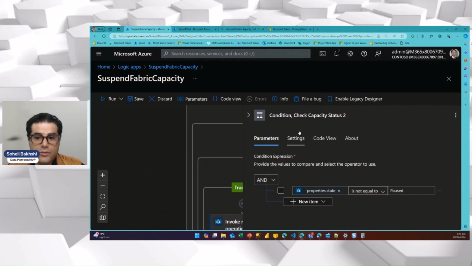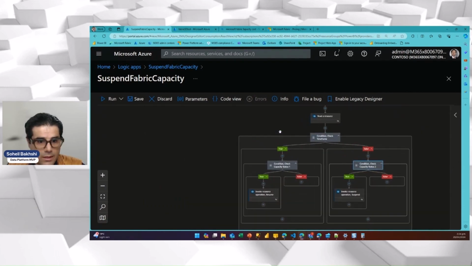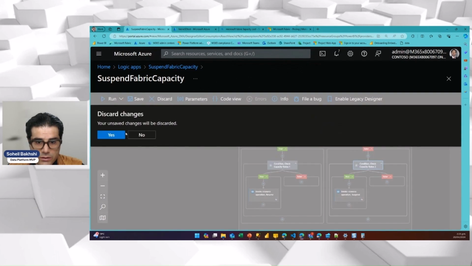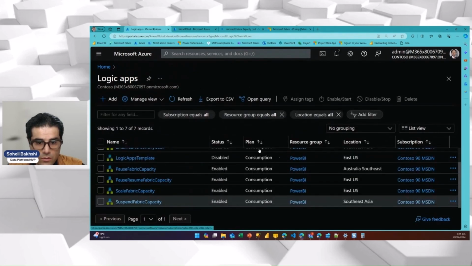That's how I read the status of my capacity. I'm conscious of time. If there are any questions, please feel free to ask. If there aren't any other questions, I'll go ahead with the discard changes. I didn't change anything actually, to the next part, which is scaling Fabric capacity, right?